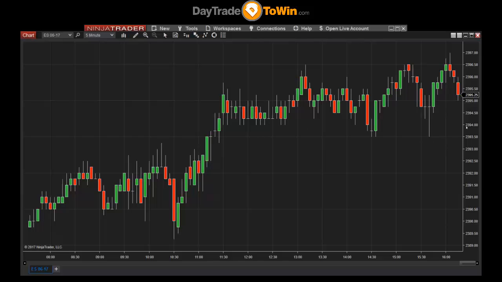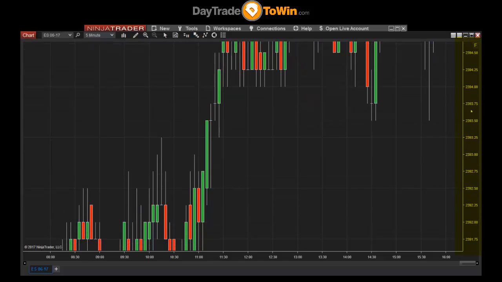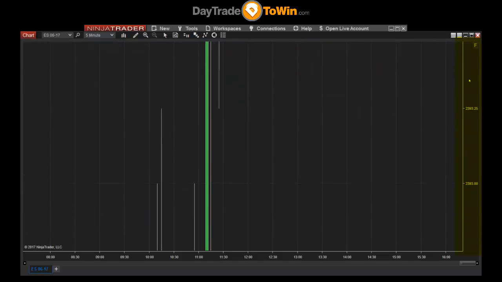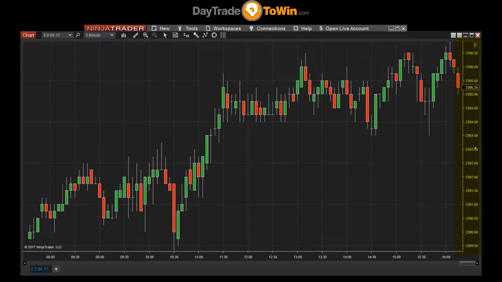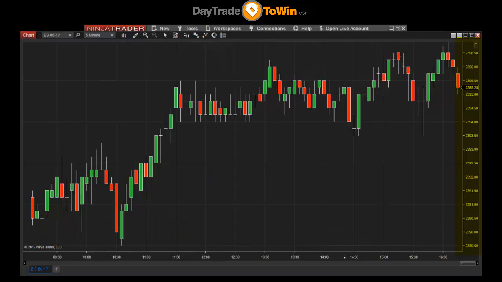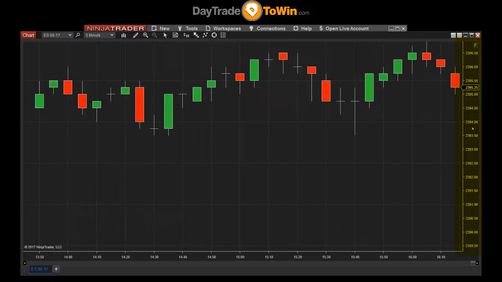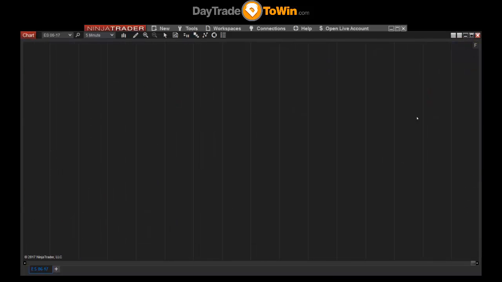You can also do the same thing with this vertical axis right here. By clicking and dragging up, you can stretch the bars out. You probably won't want to do that. In case you mess up your chart, there's a way to reset it though. Let's make this chart really messed up. You can see that I can't even see the candles at this point.